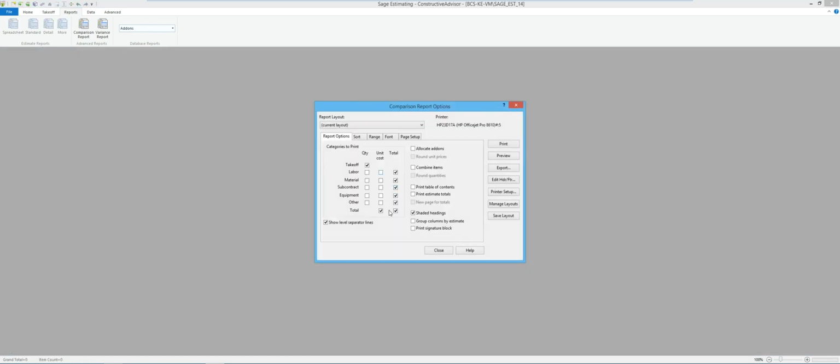The comparison report is very powerful because you can compare how the takeoff quantities vary, how the labor hours vary, how my labor unit prices vary, and so forth. In my case, I'm going to try to simplify it a little bit. So as my first step, I'm just going to look at the price per square foot.